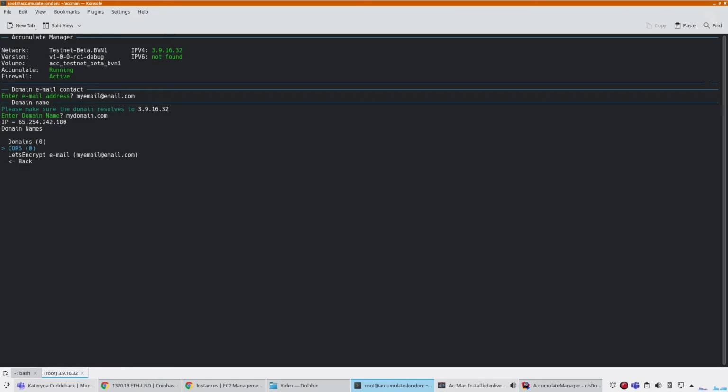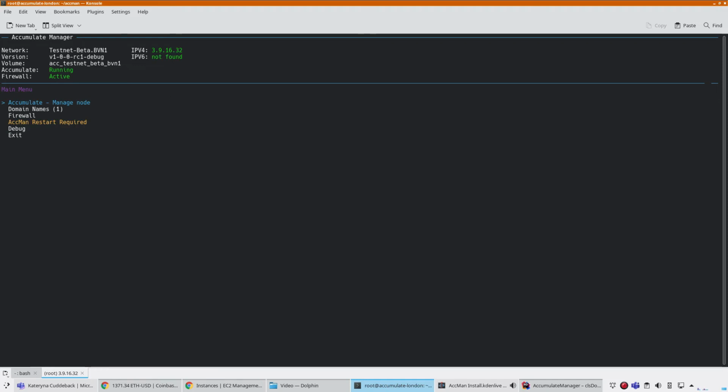And we have CORS policies. I won't go into details about what CORS is, but if you host websites, you'll understand that. If we now go back, it's telling me that Acman needs to be restarted. That's for the domain name to take effect. We don't need to do that now because that's not a real domain name that I put in.